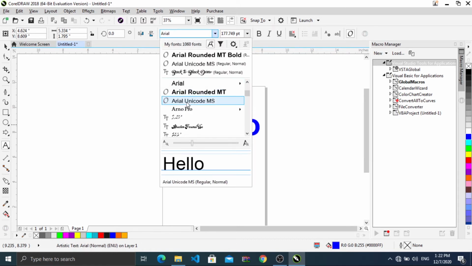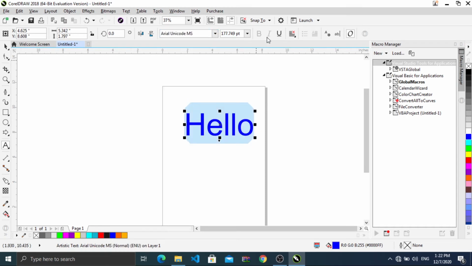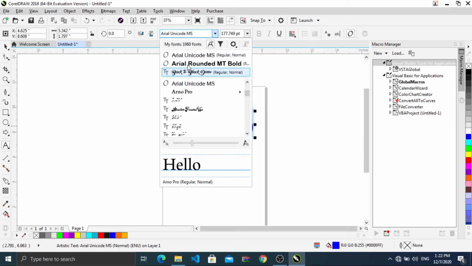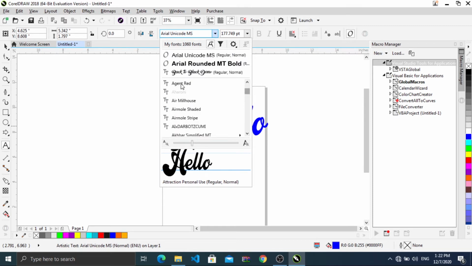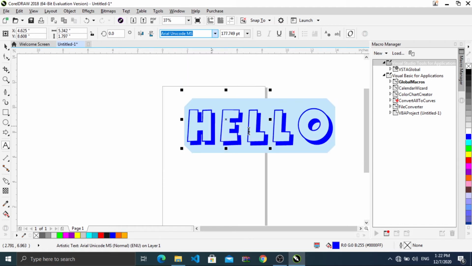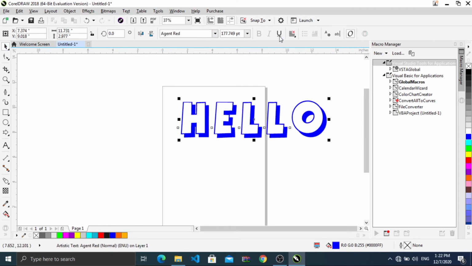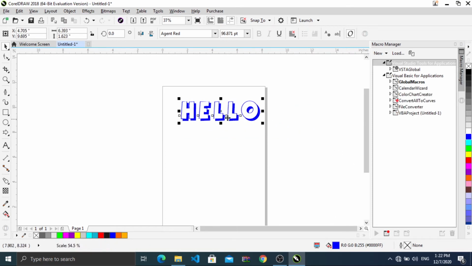Suppose I will change to Arial Unicode MS, and you see in this font the bold option is not available, so let's just use Arial. Where is that Arial? Oh here, let's use this font, and let's see what will happen. You see, this is a beautiful font. And here you can see this font has underline, so you can give underline, or you can click this and remove the underline also. But this is for the headings and things.